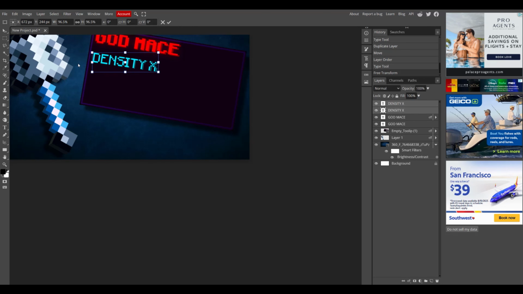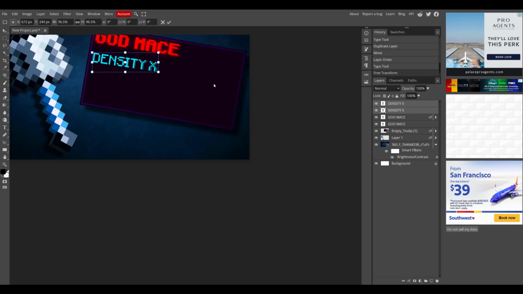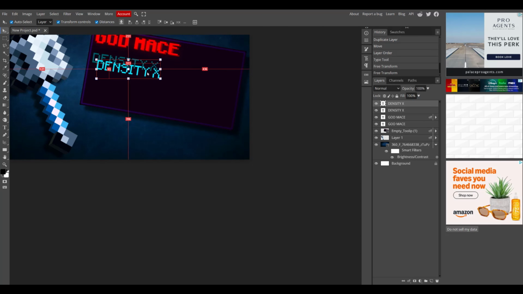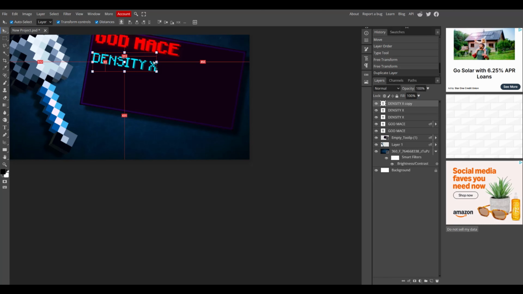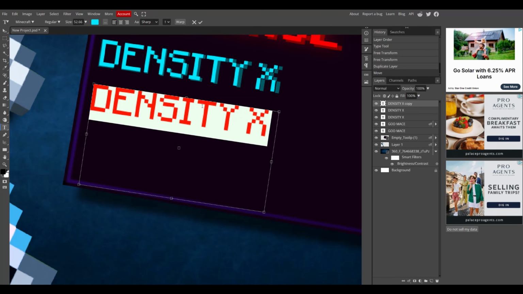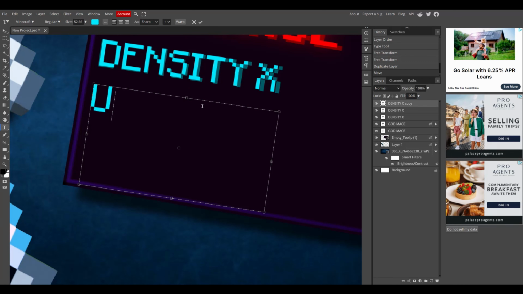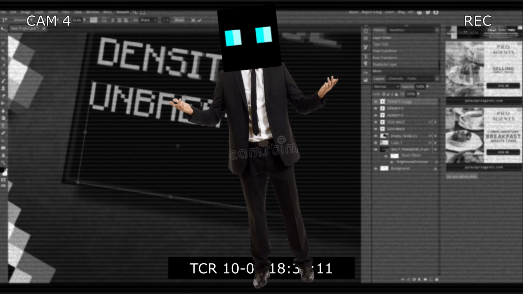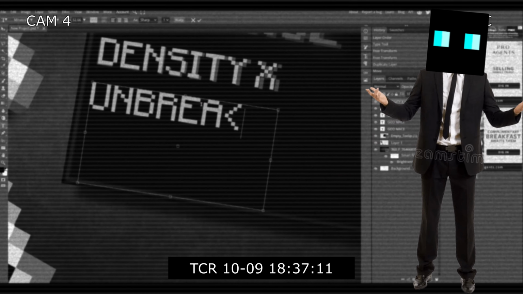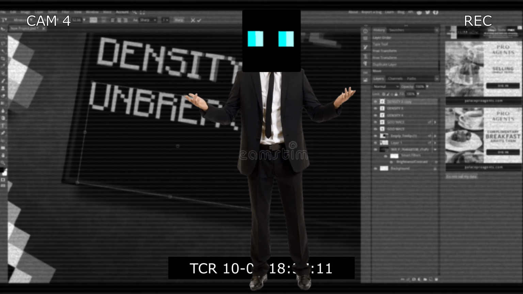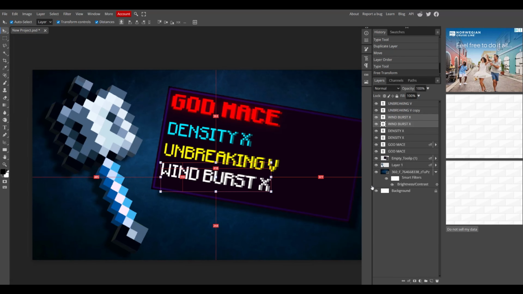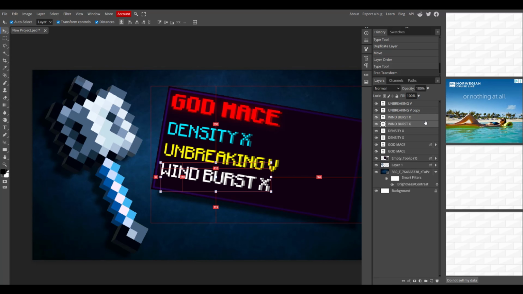It just depends. So now we're going to just copy paste the original density text, Control C, Control V, and just move it down. And we're going to change the text to a different enchantment. So I'm going to put Unbreaking. From here, you want to add 2 more enchantments that go on the mace. After that, you want to select one that you think is the most important and give it a glow. Okay, so I just added Windburst and I'm going to make it glow.